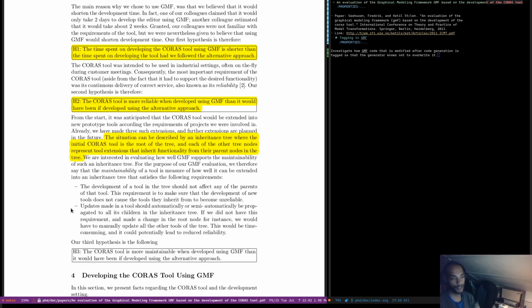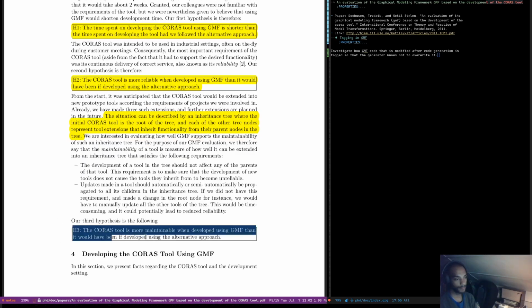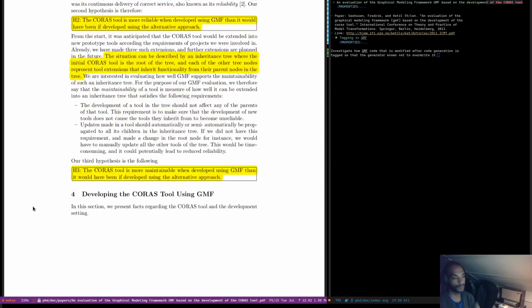If we did not have this requirement and made a change in the root node, for instance, we would have had to manually update all the other tools of the tree. This would be time consuming and could potentially lead to reduced reliability. So our third hypothesis is the following. The coras tool is more maintainable when developed using GMF than it would have been if developed using the alternative approach. So, developing the coras tool using GMF.